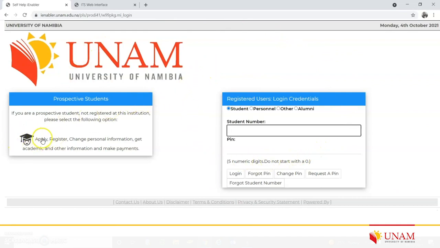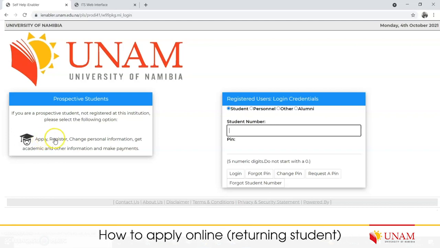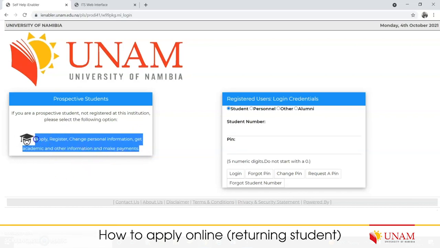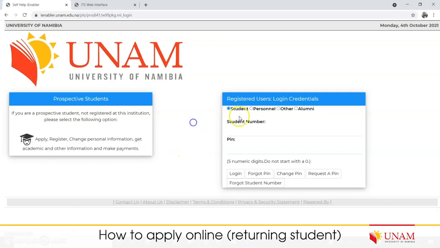On the far right, you'll find tabs showing you how to apply, how to register, whether you need to change your personal information, or contact info if you need to make some payments. All these tabs are on here. So this is the screen for all the returning students.